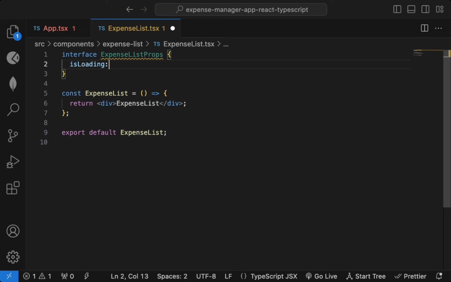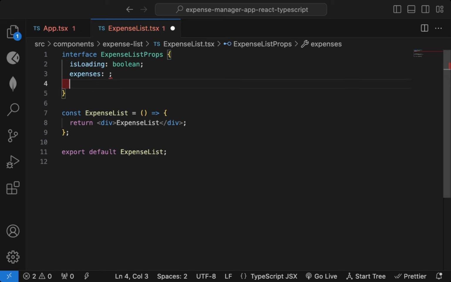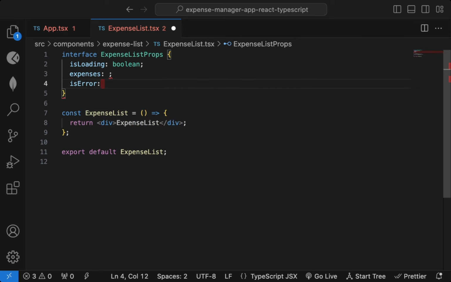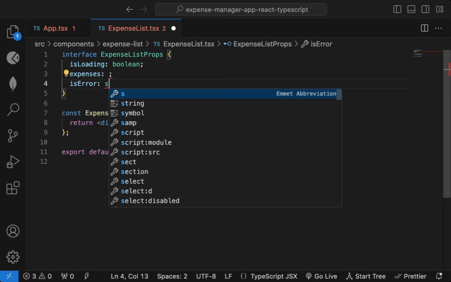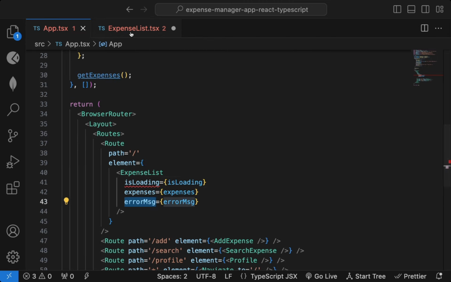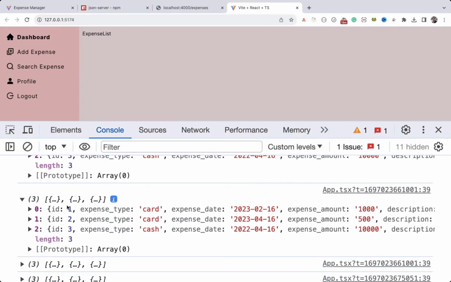Is loading is a boolean. Then we have expenses, which is list of expense. So we'll add type soon. And now we have error message, which is of type string. Now what will be the type of expenses? So expenses is array. So if you see here, it's an array of objects.